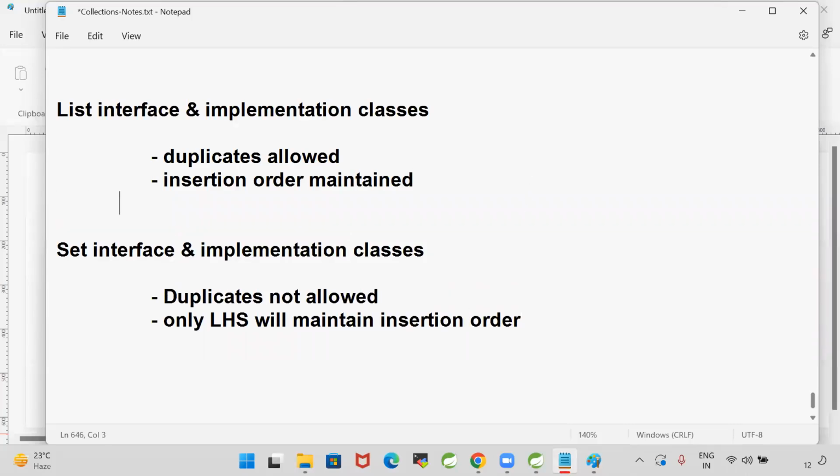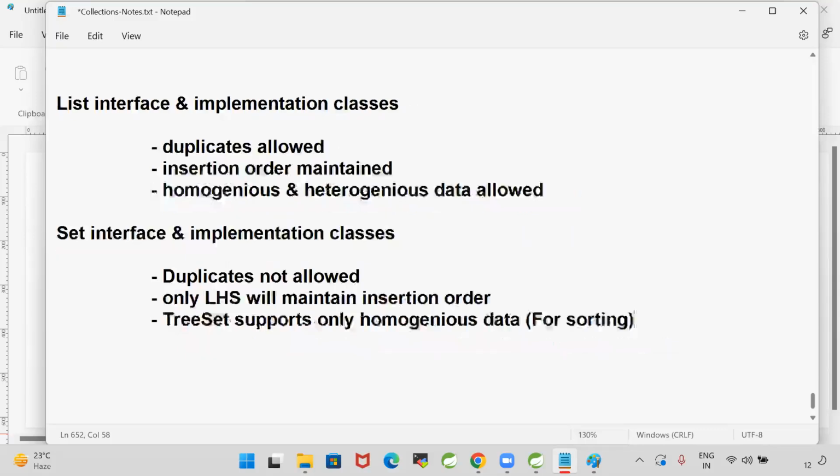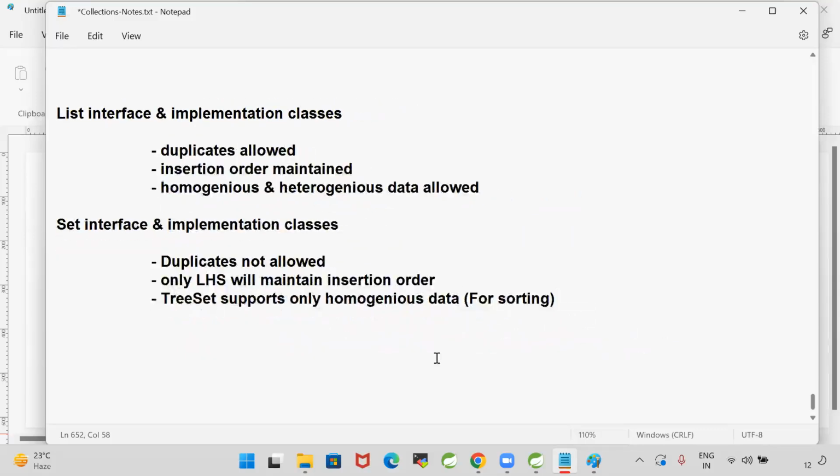Here, can I add both homogeneous data and heterogeneous data? Homogeneous and heterogeneous data are allowed. When it comes to TreeSet, it supports only homogeneous data. Why only homogeneous data? For sorting. As it is going to perform the sorting, it supports only homogeneous data.